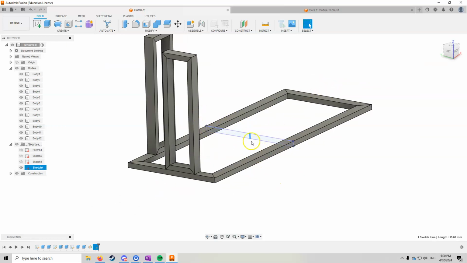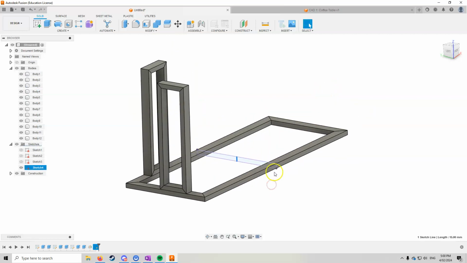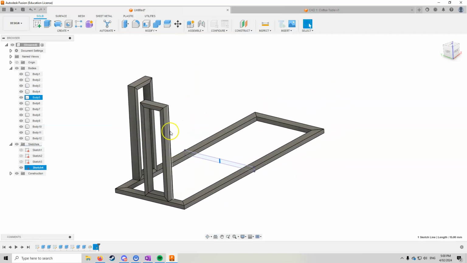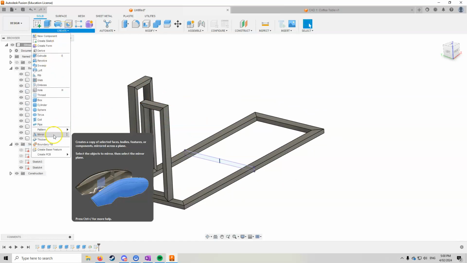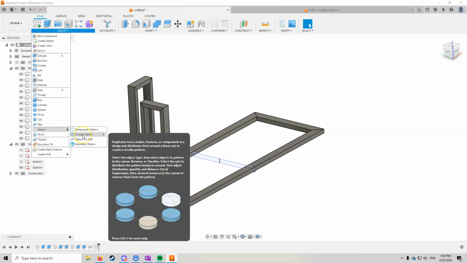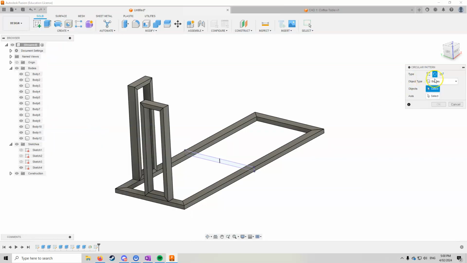What we've just done is we've created a line that's exactly in the middle this way and the middle this way of our part. So this is like the center of our piece. We can use that as a center point to spin these around and create copies at the same time. So if we go to create and then mirror, sorry, we want to go to pattern, we want to go to circular pattern. We'll click on that.